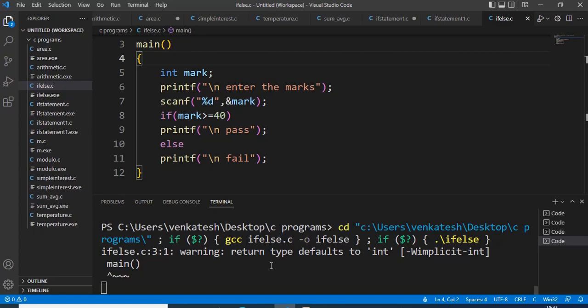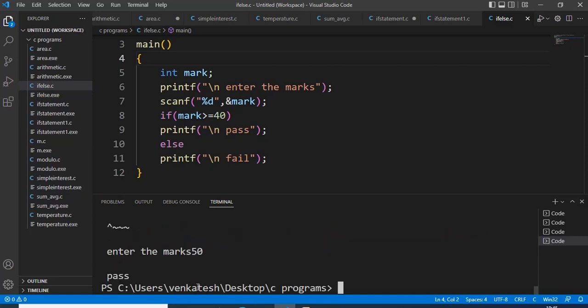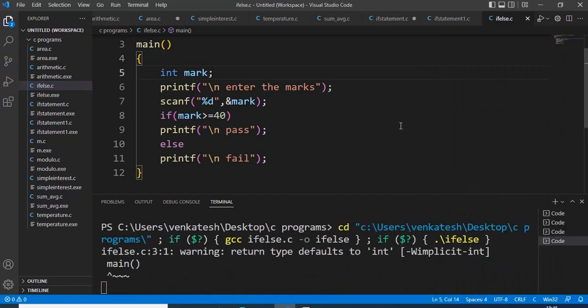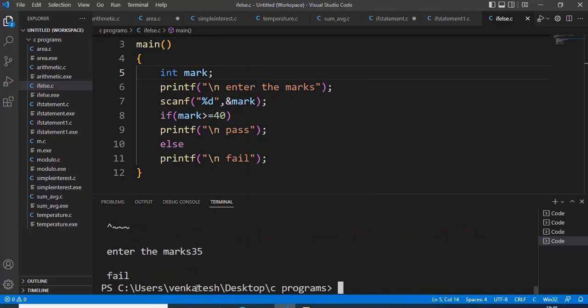Here I am entering marks which is greater than 40. In this case it is printing pass. Let us run the same program again. Now I enter marks which is less than 40, so I am entering 35. For this case it is printing fail, because the marks is less than 40.